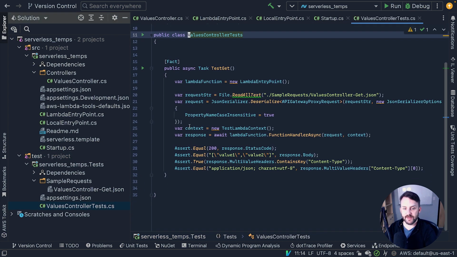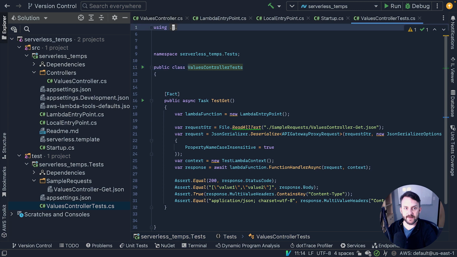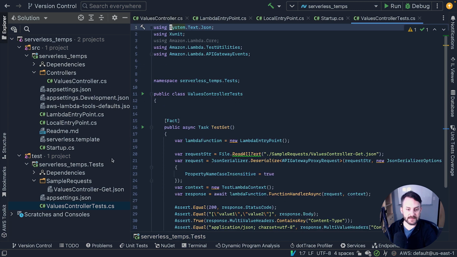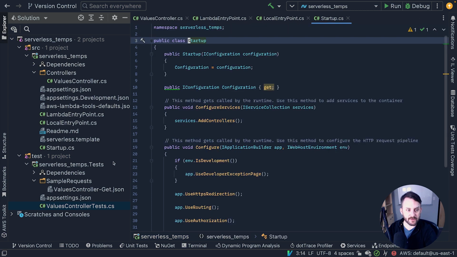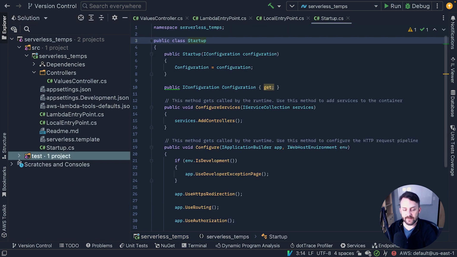In addition to the source directory, we also have a test subdirectory where we have some tests, namely a values controller test here, and it looks like that it's set up using XUnit, which is nice. This video won't cover testing in particular, but it's nice to know that when we scaffold this project out, we also get a test project with it. So I'm going to go ahead and close this for now, and we'll minimize the test project.